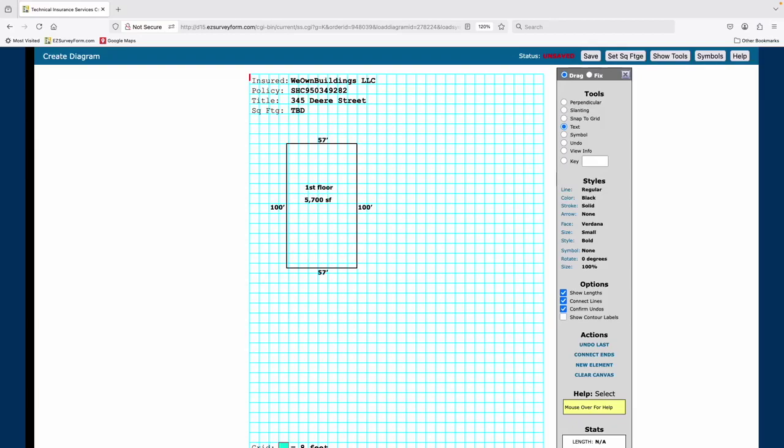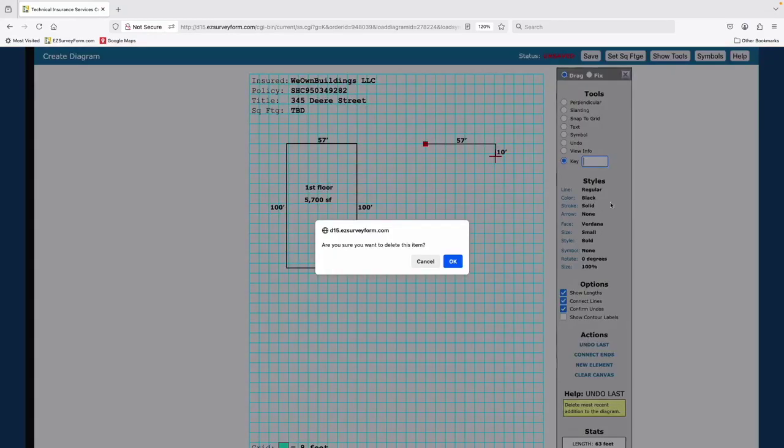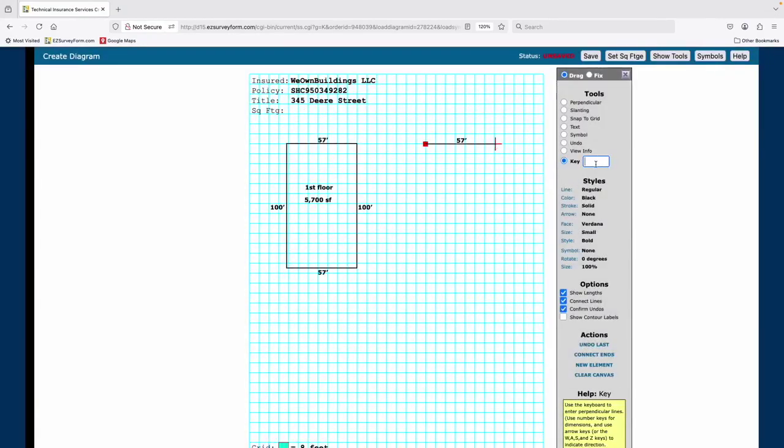The second through fifth floors have a slightly different footprint. We'll use the key tool again to quickly complete the drawing for these floors. As before, we select a starting point, enter the length in feet of each line, and select the line direction with the arrow keys.